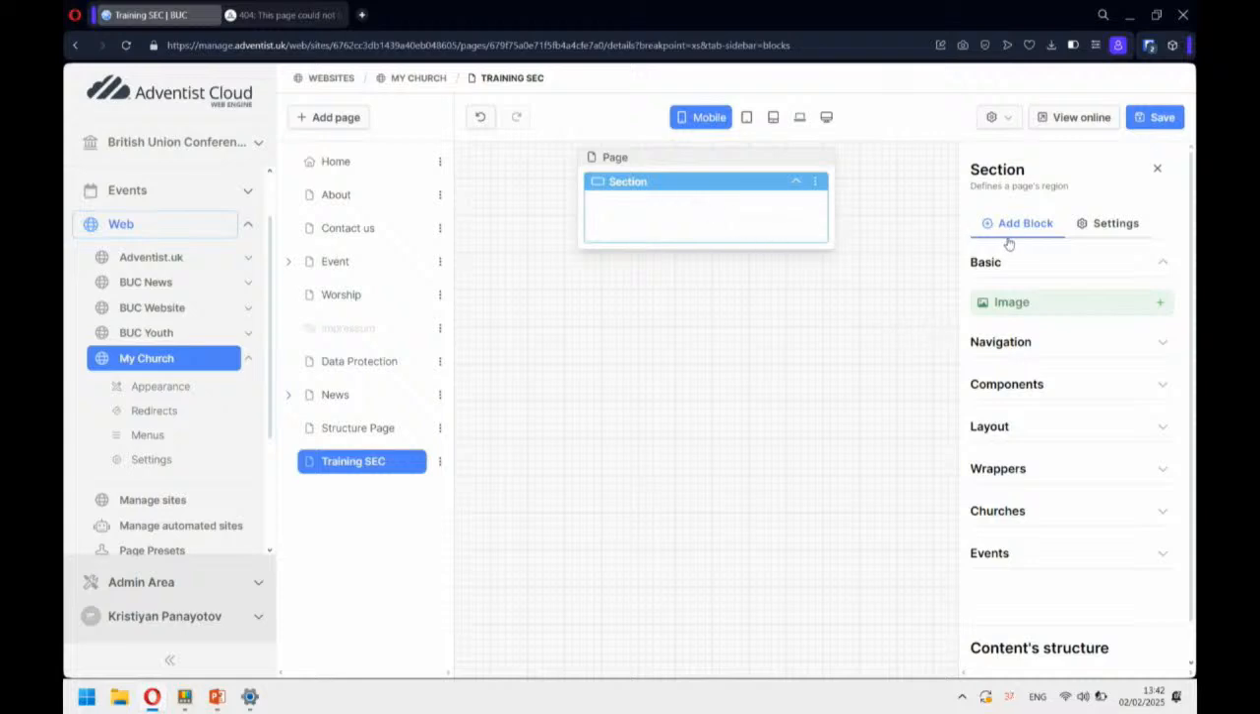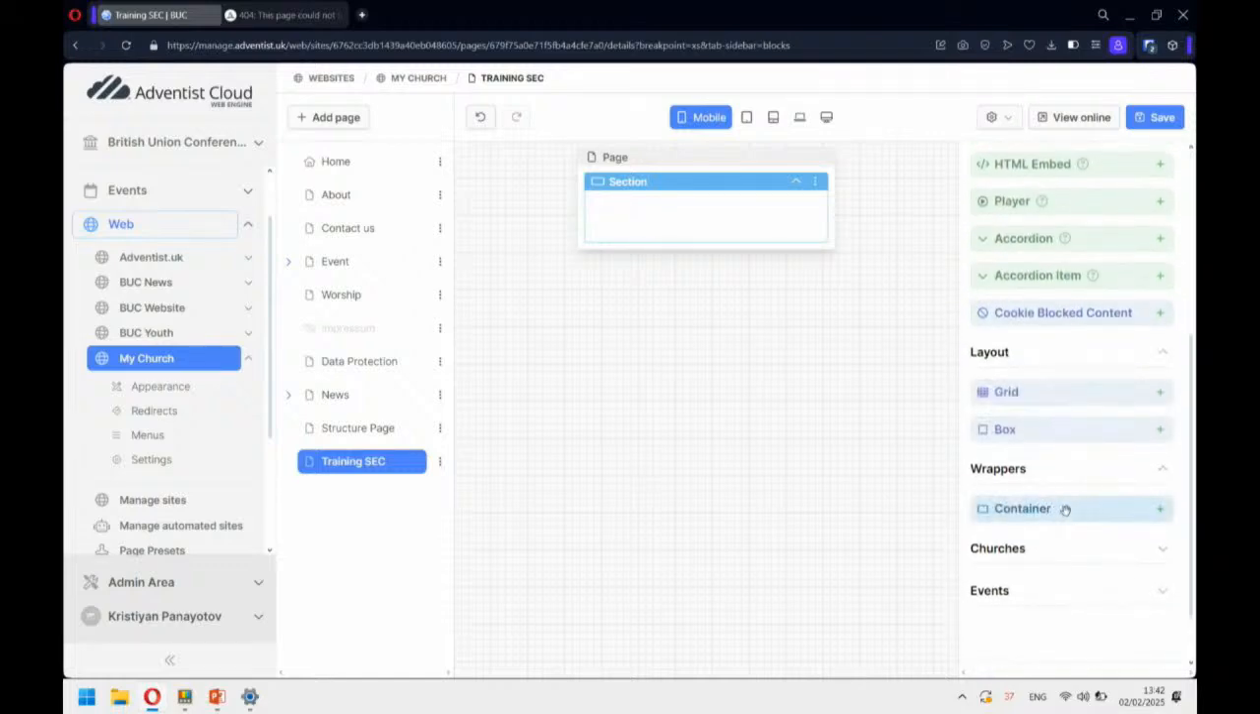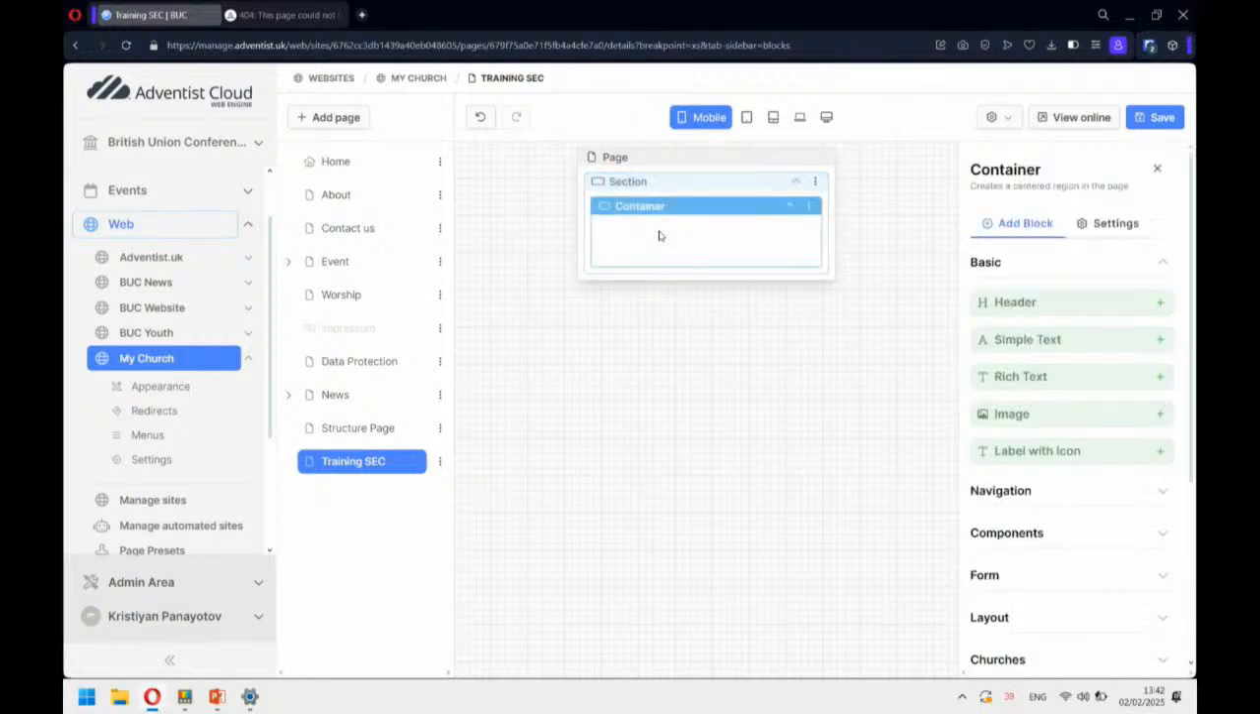When we clicked on section, as you can see under add block, we have way more stuff we can add now. We have navigation, more components, layouts, and wrappers. Inside, I'm going to put a container. Now, section and container, we almost always use them. I'm going to show you some examples in a bit. We put our content, our text, our images, our videos, almost everything inside a section that has a container inside. I'm going to save here first. I'm going to go to another page I already made, structure page.